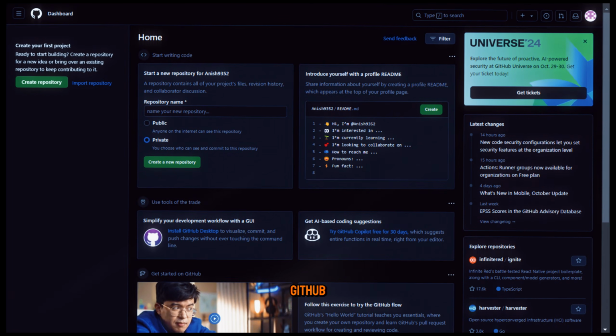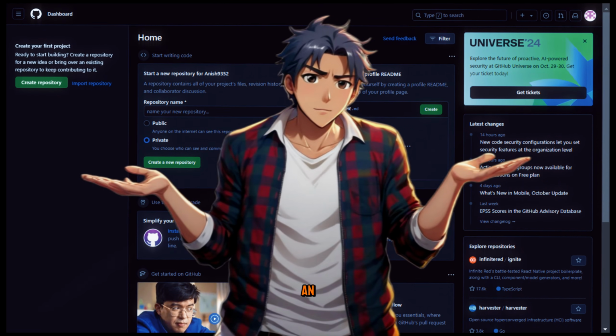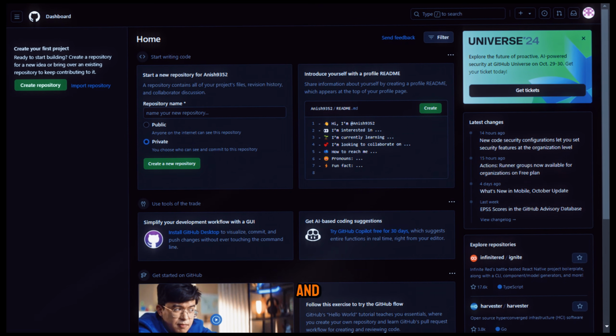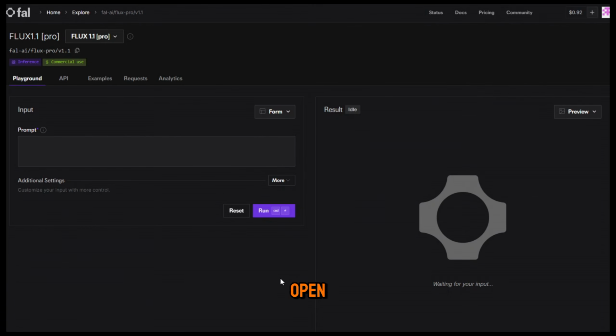You will need a GitHub account to use this tool. If you don't have an account, simply go to github.com and create an account. Once you are done with that, open FLAI by clicking on the link in the description and sign up using your GitHub account. Once you sign up, they'll give you $1 worth of free credits, which should be enough to create all the images we need for our video.